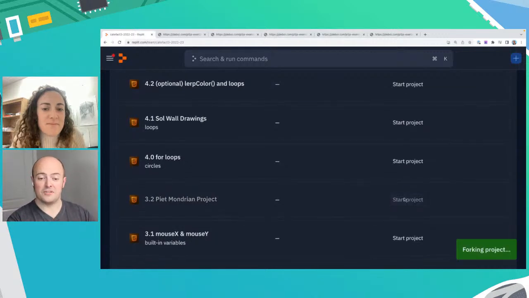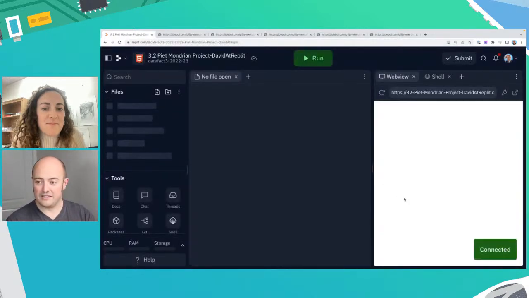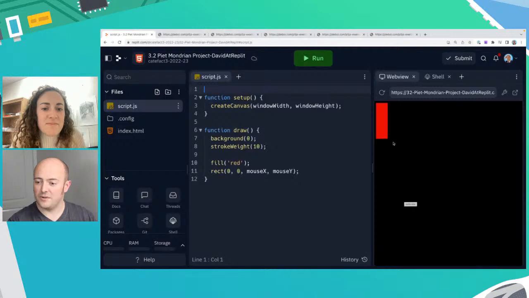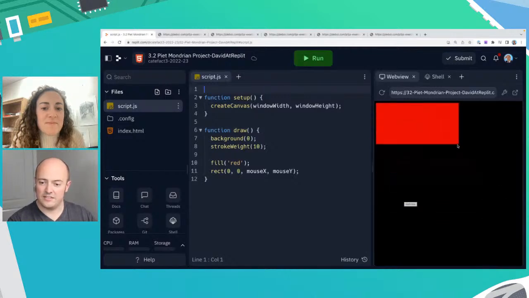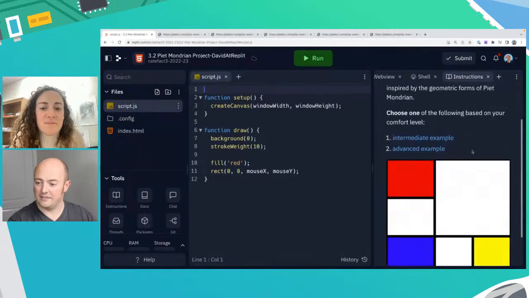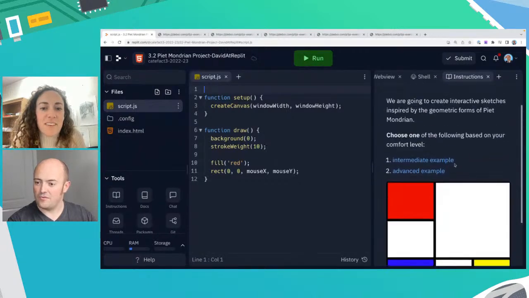I'm not going to do this one, but we'll have a quick look at the Mondrian one if you don't mind, just to see what's going on there. So we start off with this, which is just filling in a single red rectangle. And then we've got some different levels as well.